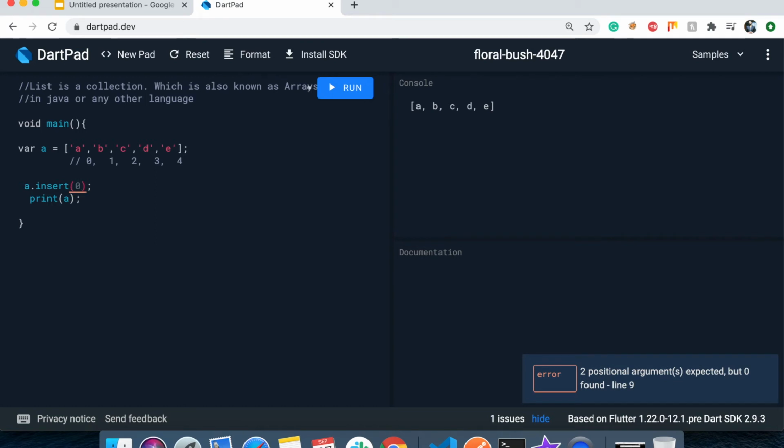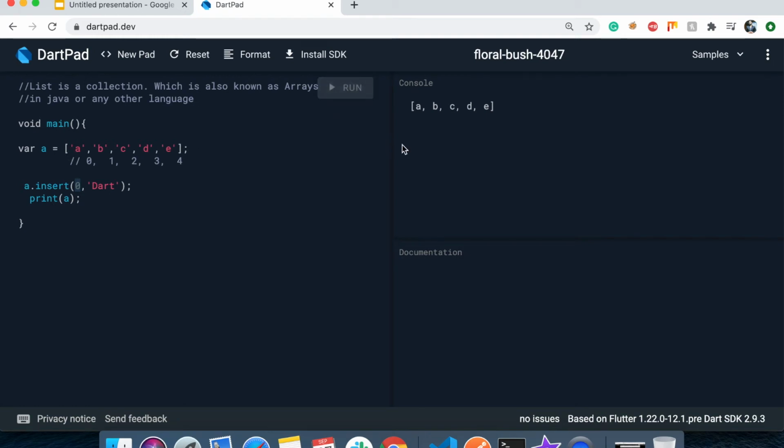So I'm just giving the index 1 and giving the data as a dart. So what it is going to do is add your dart value inside this list in the position of 0. What is the position of 0? 0 is the first position. So it will add dart first and then A, B, C, D, E.